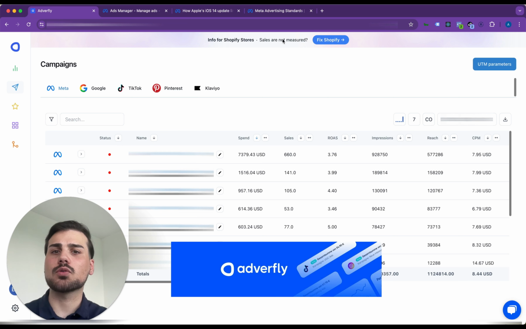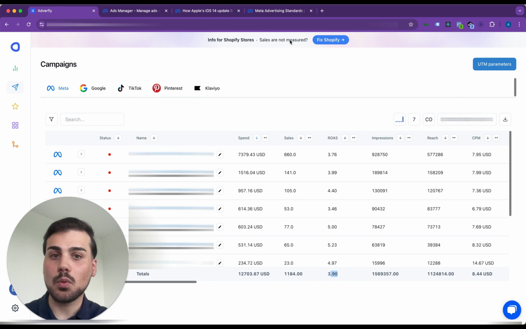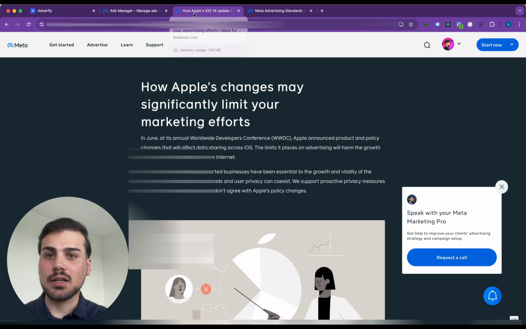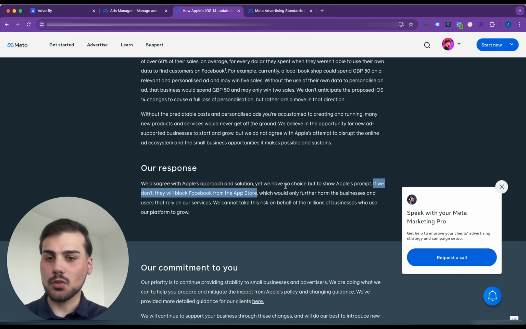In addition, tools such as Adverfly only offer real measurement, not estimates, which is what Facebook or Instagram or other platforms such as Google like to do. And with these blockades, Facebook has also written an article, which simply means that if Facebook, for example, nevertheless still measures Apple users, then they will simply be kicked out of the App Store here. Of course, they don't want that.